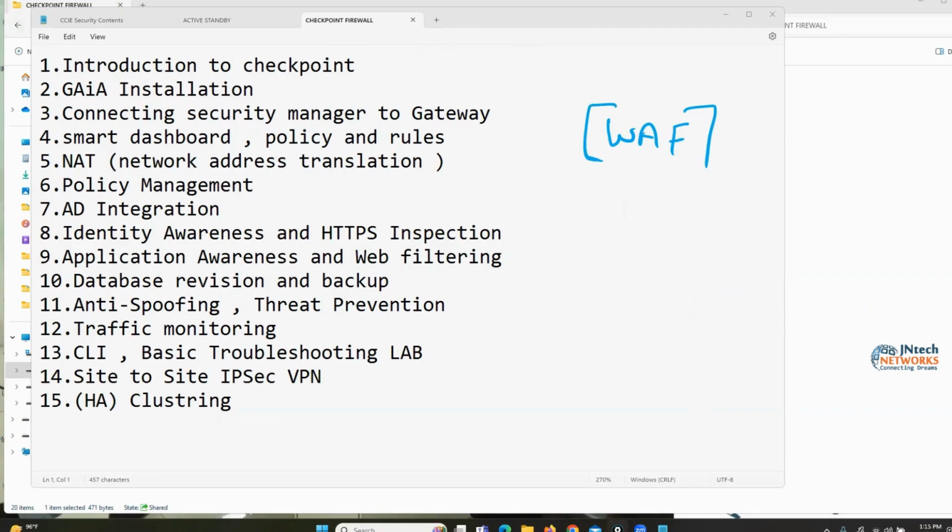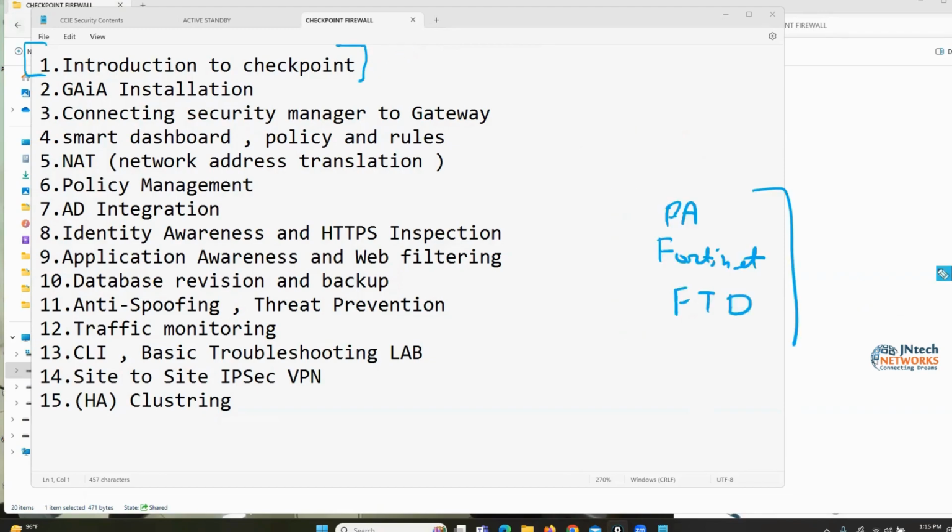Now in Checkpoint, we have the Gaia operating system. If you remember the Fortinet discussion, in Fortinet you go with the physical appliance. In the physical appliance you have the FortiOS version, so you need a physical appliance from Fortinet. But Checkpoint is called a software-based firewall. Checkpoint is a software-based firewall.